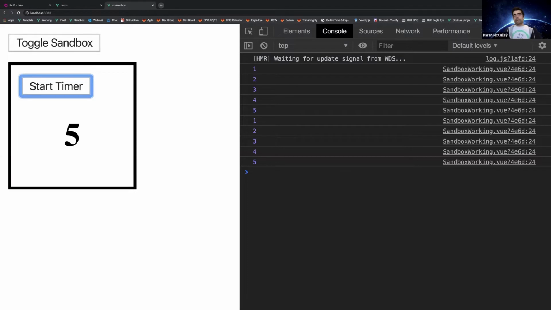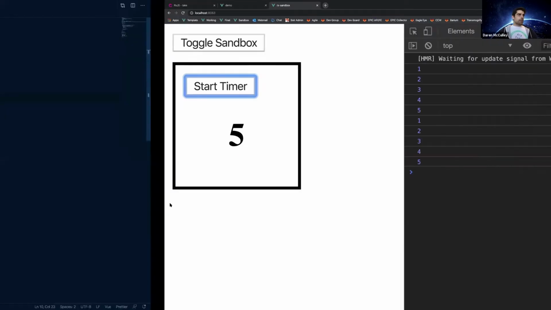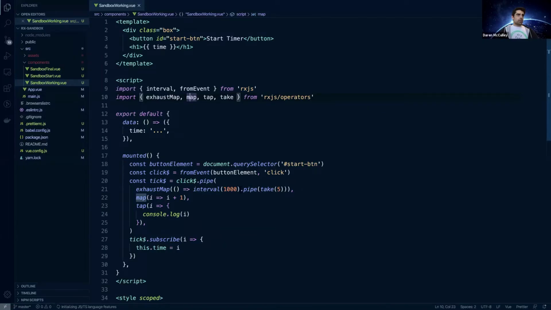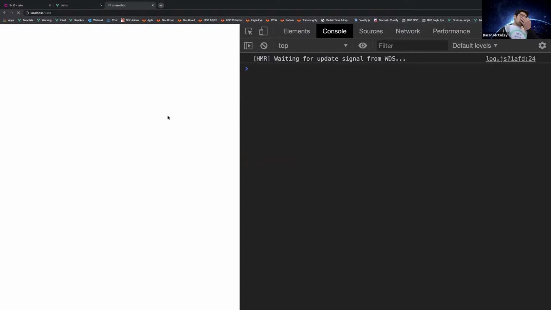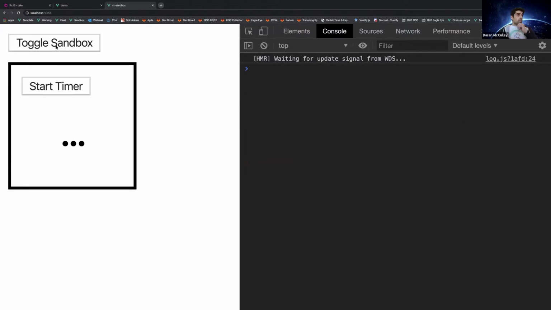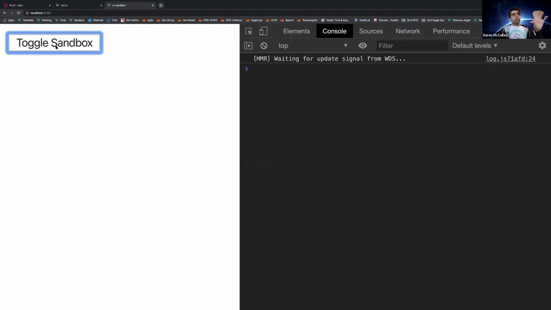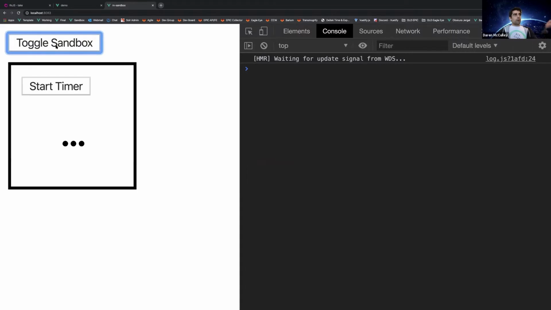But there is an insidious problem here, which I also covered back in February, but I'm going to demonstrate again because it's actually a really nice segue into Vue-rx. First thing I'm going to do is get rid of the take 5 to return this back to an infinite observable. Okay. And I'm going to head back to the browser, and this toggle sandbox button up here does nothing more than v-if the timer component on and off the screen.